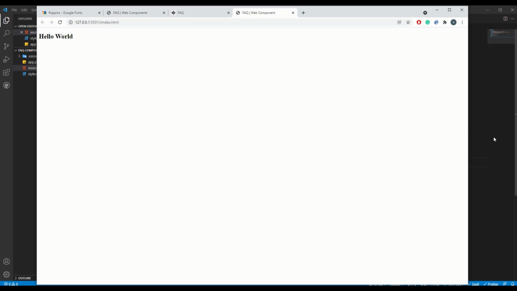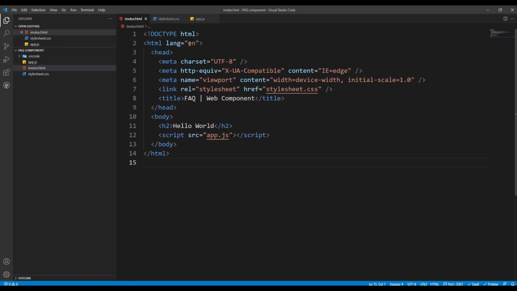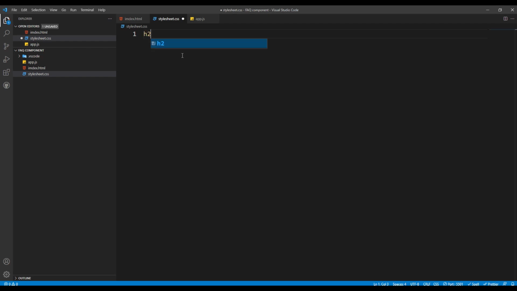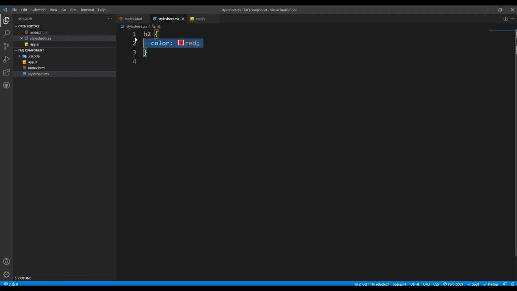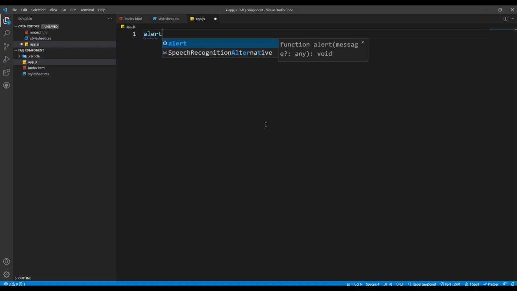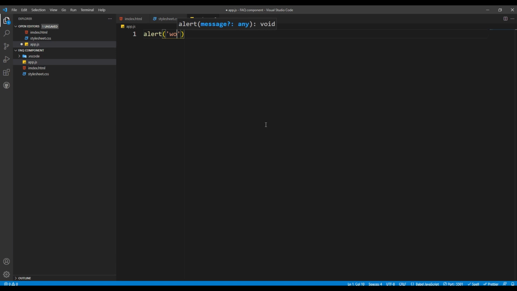So let me just check if my style sheet and app.js are working properly. I'm going to change the color of the h2 to something bright, say red, and let's take a look. Yep, the style sheet is working. Let me go ahead and get rid of that. Save this, and in app.js, I'm just going to do an alert saying working. If I save that, there you go. So everything is working properly. Nice. All right, so let's get started.